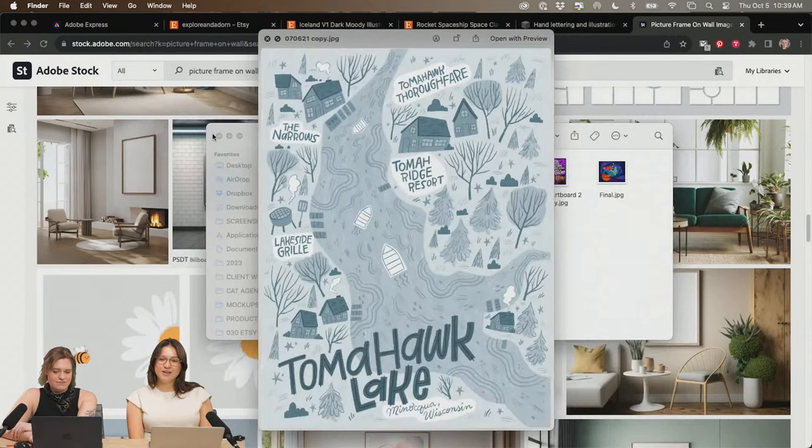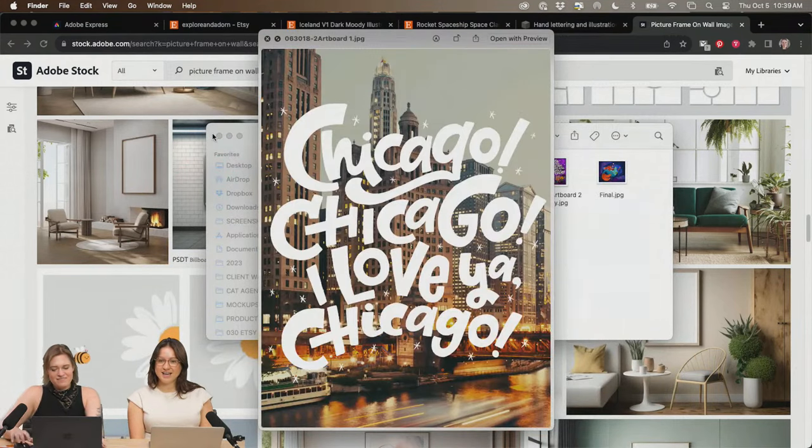I really like this one, the Chicago one. One of my best friends is from Chicago, and I could see getting this for her and putting it up in her house. So let's do this one. Oh, and fun fact, that's Adobe Stock in the background. Love. Okay, cool. All right, so we're gonna run with this one.